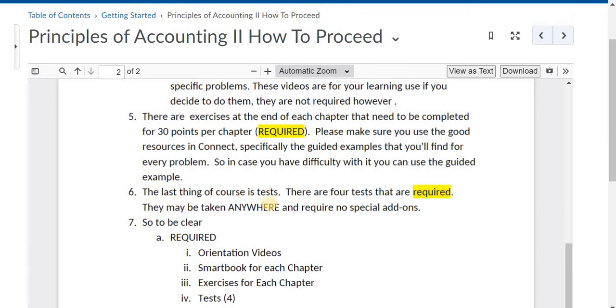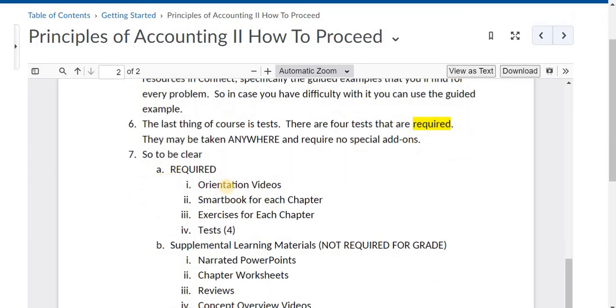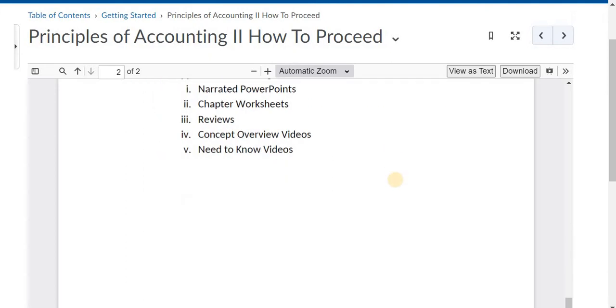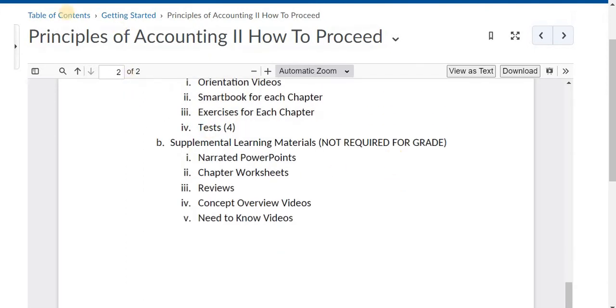Lastly, take the tests. So let's be clear. What's required? The orientation videos, the smart book, the exercise, and the tests. The supplemental materials, not required for your grade, but you might find them real helpful. Okay. Let's go over to those tabs right now.